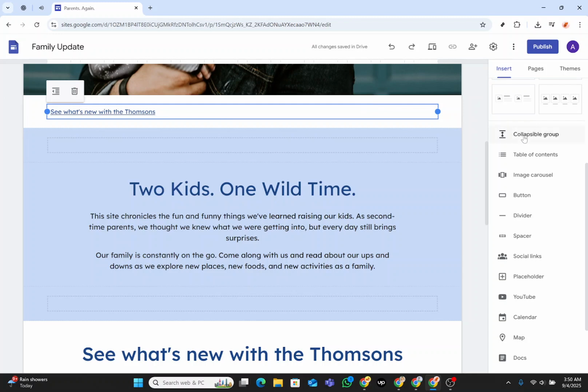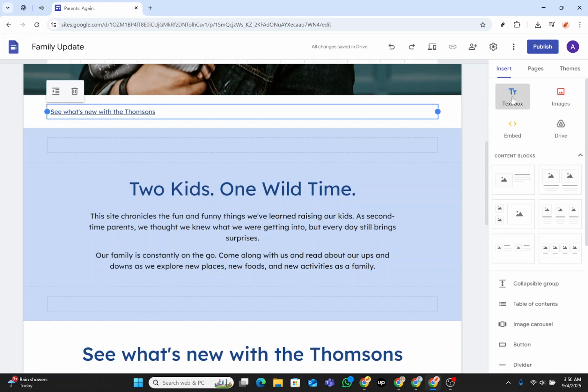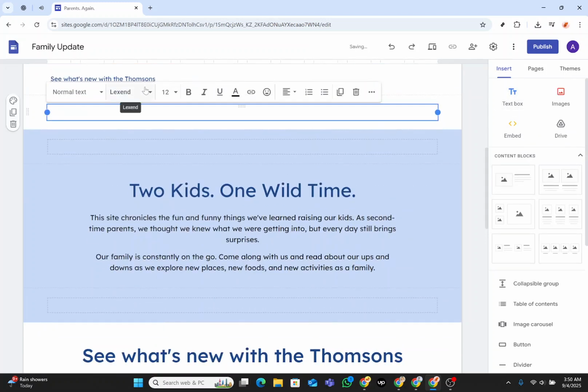If you've not yet added headings to your page, don't worry. You can do this by adding a text box from the same Insert panel. Type in your desired heading text, and make sure to mark it as a heading, not just regular text. You can do this by selecting the text and then choosing the heading or subheading option from the text format menu.